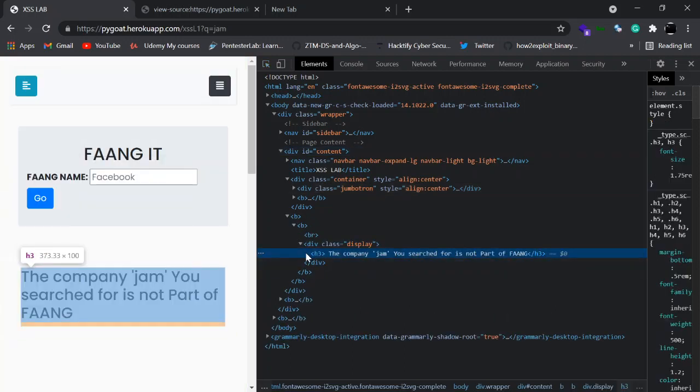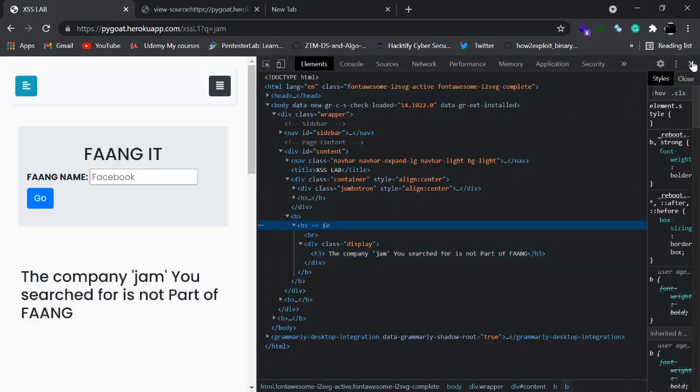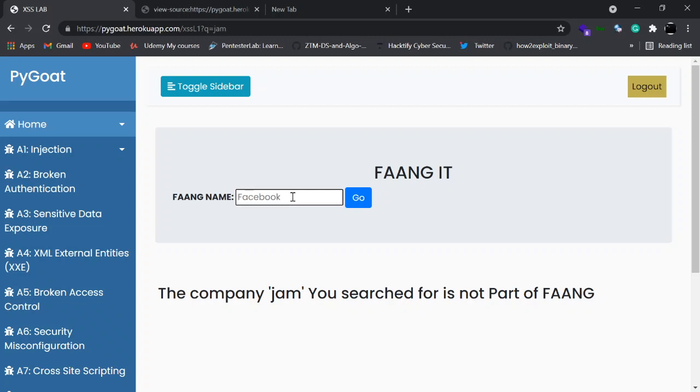Okay, as you can see, there's an h3 header and this Jam is not encoded. Whatever you give is directly sent to the HTML page. So this is not just possible, it's a 100% exploitable scenario for an XSS bug. So let's exploit that scenario. It's very simple.